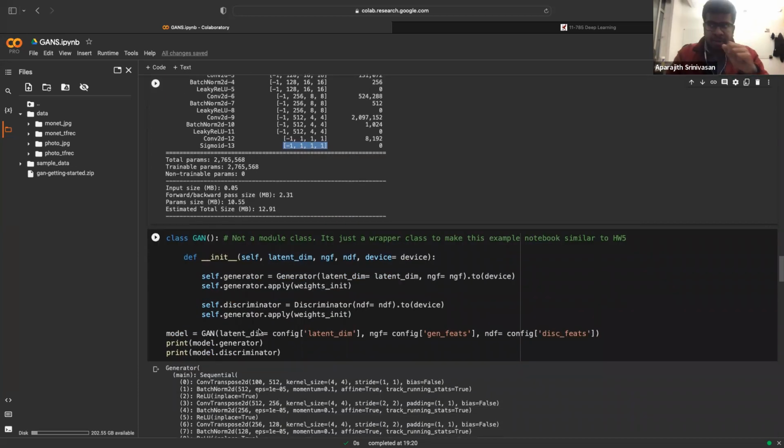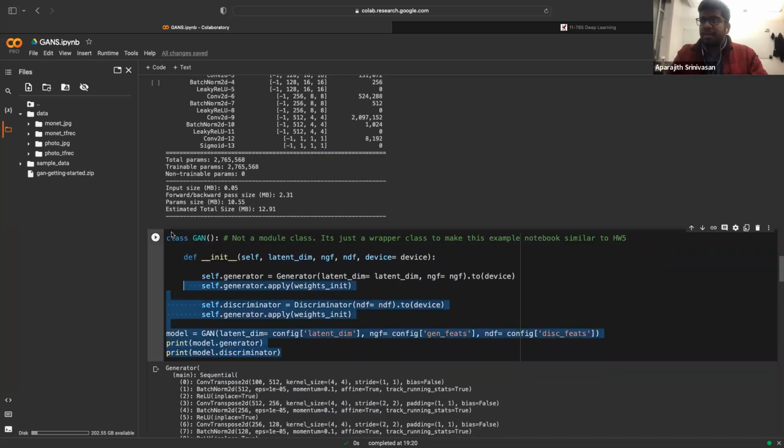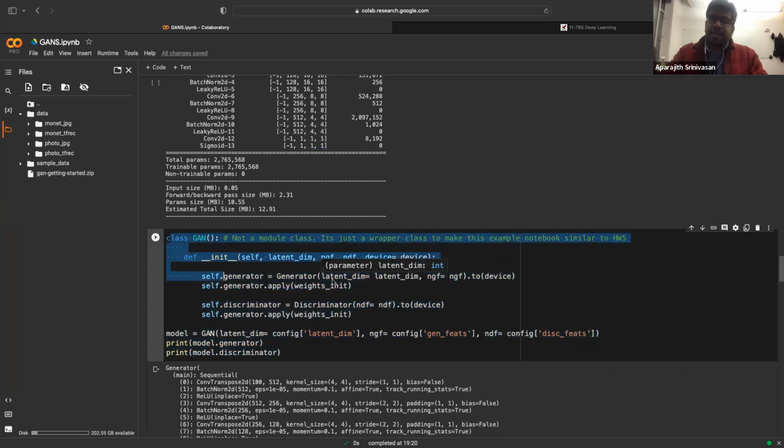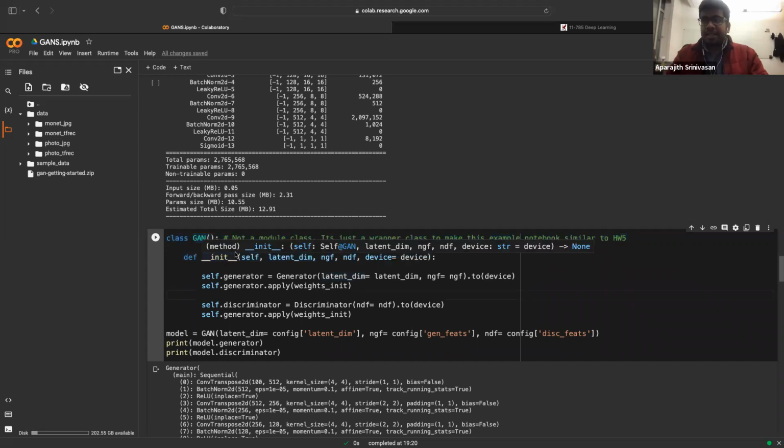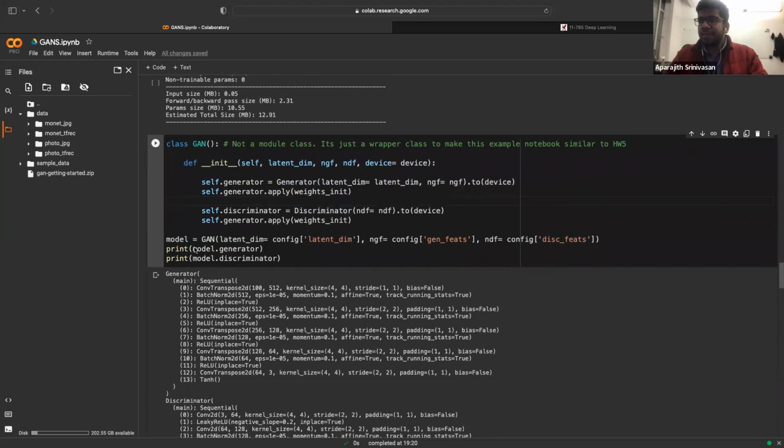I have created this GAN class to make sure that the notebook I'm explaining to you guys is very similar to your homework 5 notebook. This is just a wrapper class, to make sure that all the other functions are very similar to how you are going to be implementing them in homework 5. Just to make things easier for you guys, these things are done.